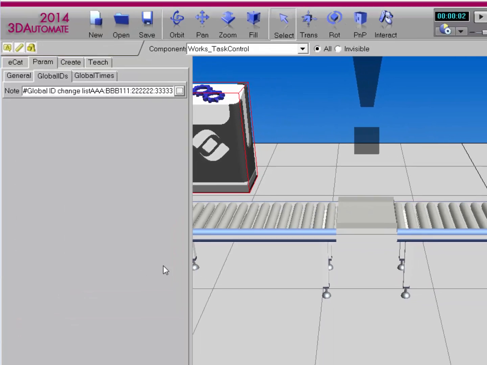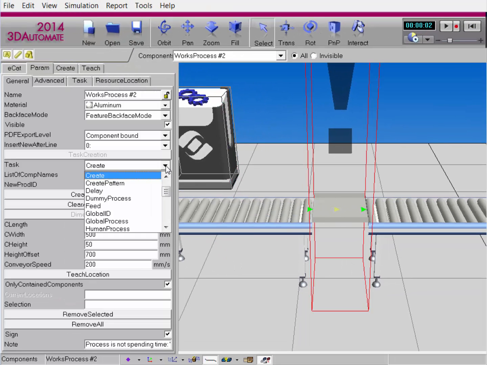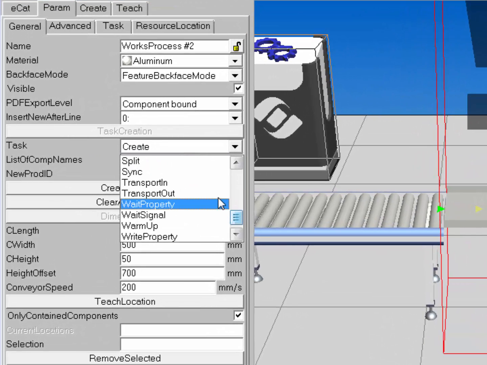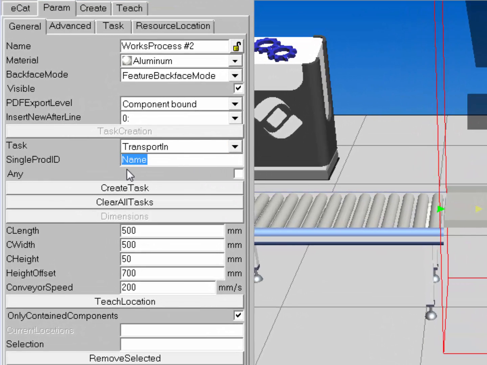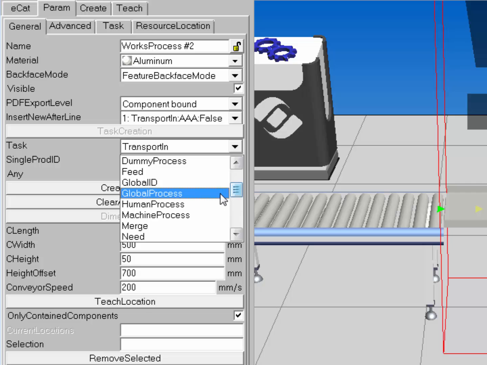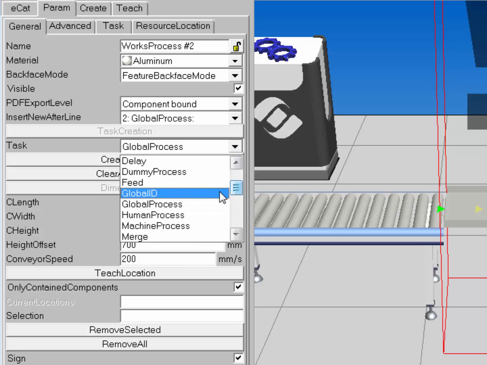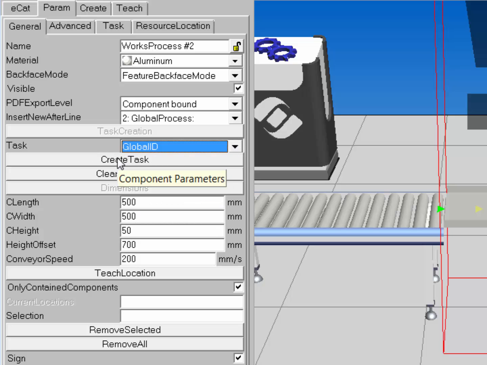Let's close this, go back to the Works process component here, and what we need to do first is transport in the cylinders that have a product ID of AAA. I'll create the task. I'll then go ahead and call a global process, and notice there's very little setup here. I just create the task. I'll then use a global ID task, and that will automatically check the global list for that product ID and change its ID. So I'll create that task as well.